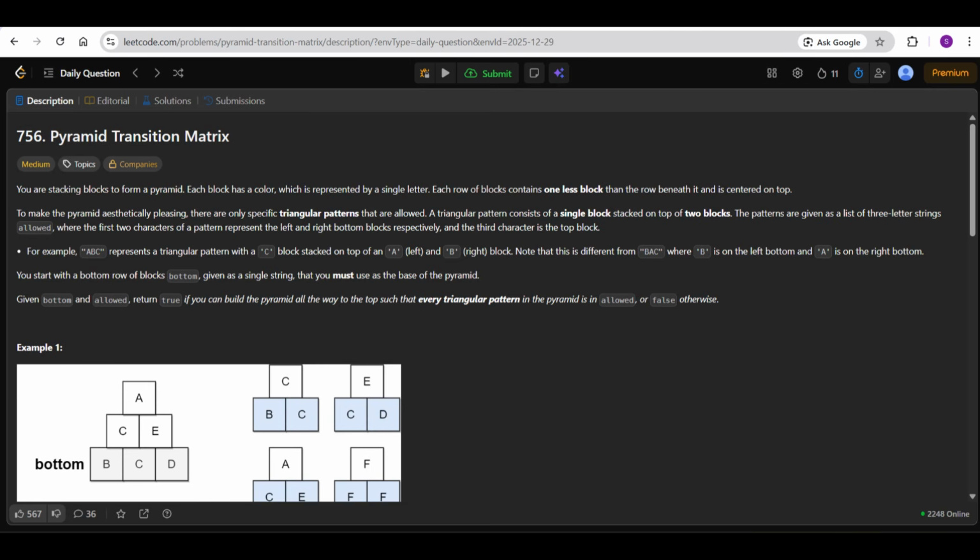This is a classic backtracking problem. At each level, we generate all valid next rows. Recursively attempt to build the pyramid. If we reach a row with only 1 block, we are done. The key idea is, try every valid possibility, but stop immediately once a valid pyramid is found. That's the intuition behind this problem.